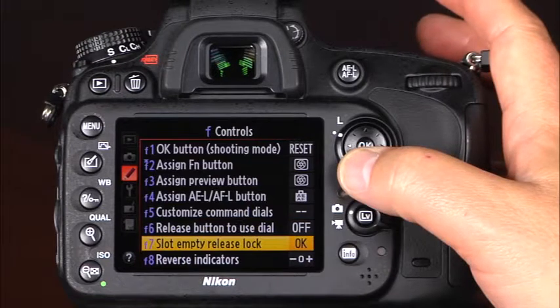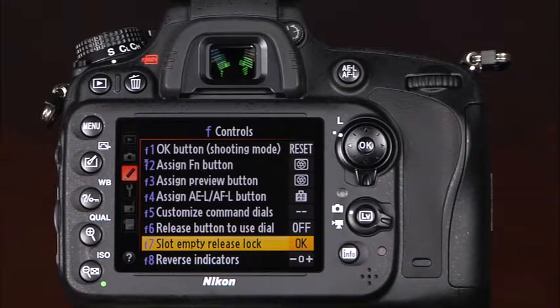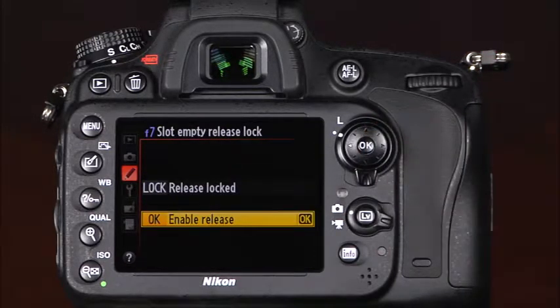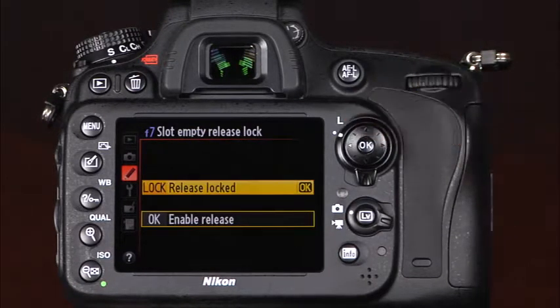The next option that you can customize on the D600 is slot empty release lock. With this option, you can choose what you would like the camera to do when there is no memory card inserted. If you choose enable release, you will be able to press the shutter button to release the shutter and take a picture, even if there is no memory card in the camera. If you select release locked, the camera will disable the shutter button if a memory card is not inserted in the camera.